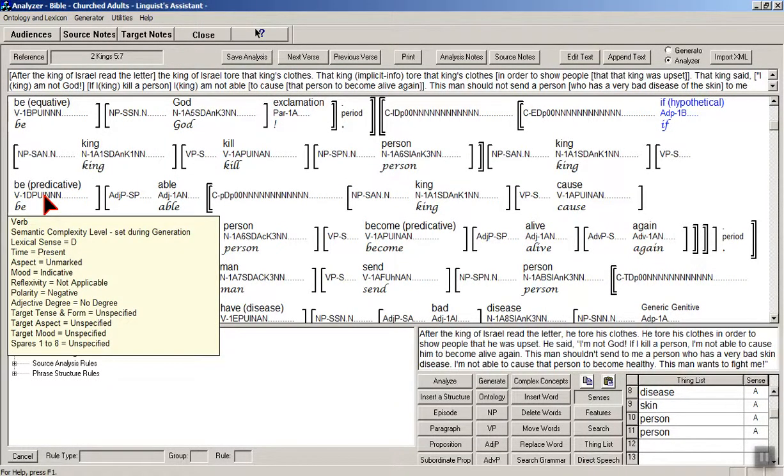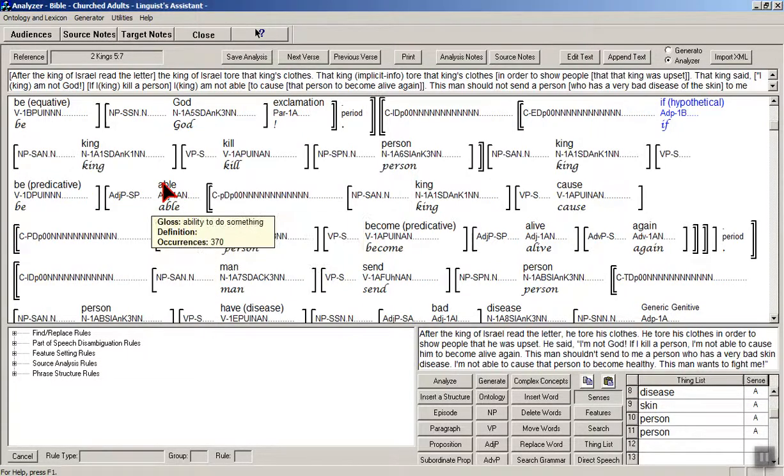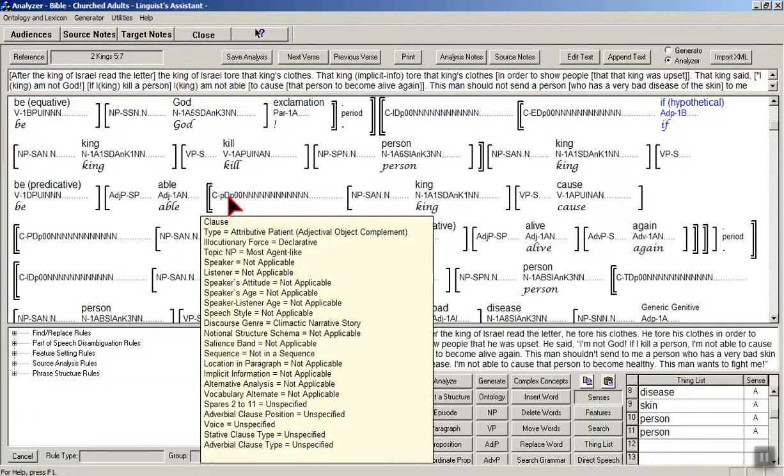Now be is predicative because able is an adjective, but it should be "I am not able." So if you look down at these features, 1, 2, 3, 4, 5, 6, the seventh feature is negative. So that comes out as "I am not able." And then this sense of able should be the first one, ability to do something. Talked about that in the last tutorial. Can have a clause argument.